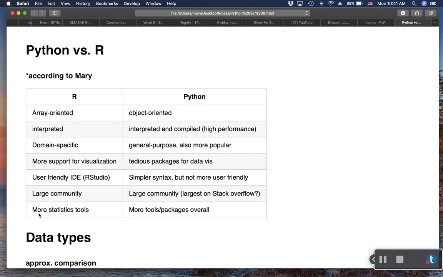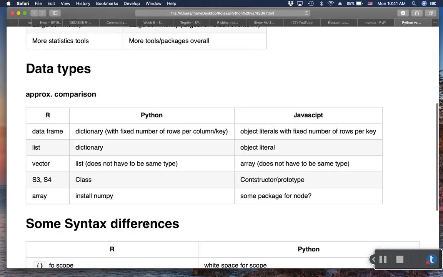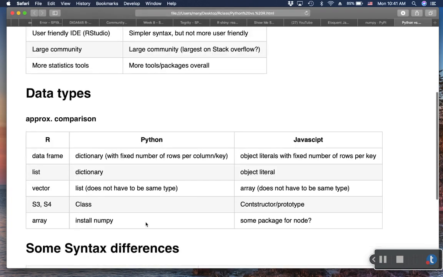So as I mentioned, there are like 13,000 packages on CRAN, the package index for R, and we're into like maybe 500,000 in Python. There's just orders of magnitude more tools available for Python.